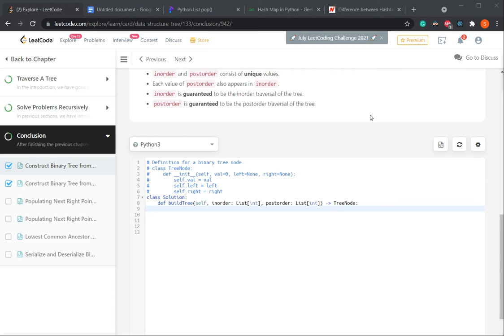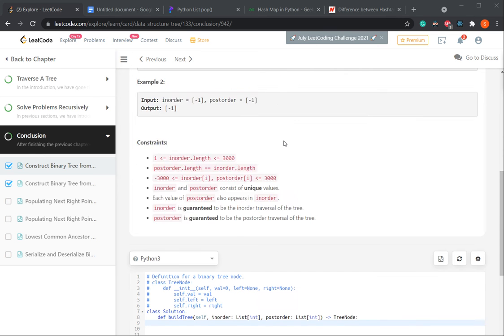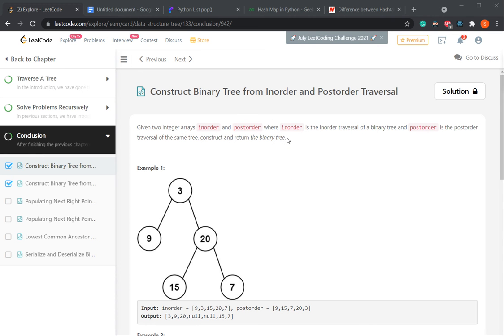I'm currently pursuing BTech from IIT Gandhinagar in the discipline of electrical engineering. Today we are going to learn about how to construct a binary tree from an in-order and post-order traversal.